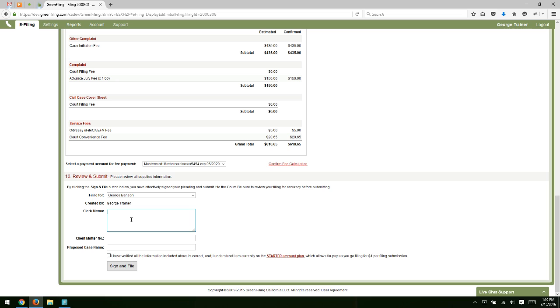Clerk memo field is a field where you can type any note you would like to the court clerk. Only the court clerk will see this field as they review your filing. They will see this field and they can take into account anything you have to say here. So I'll just type any note to clerk as an example here.